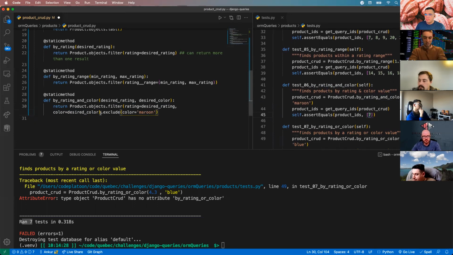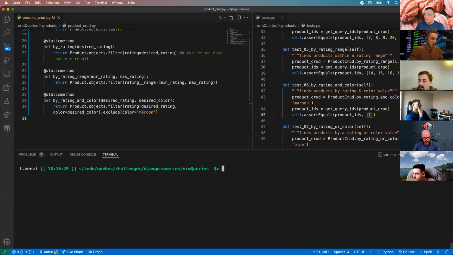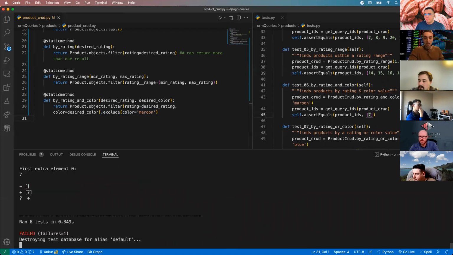Well, now this will take the result of whatever this returned and then run another query on it to exclude anything that has color maroon. So in this case, I would expect nothing to come back. Let's see if our test case grabs that. But yes, you can chain these together. That makes it, again, very easy to work with.